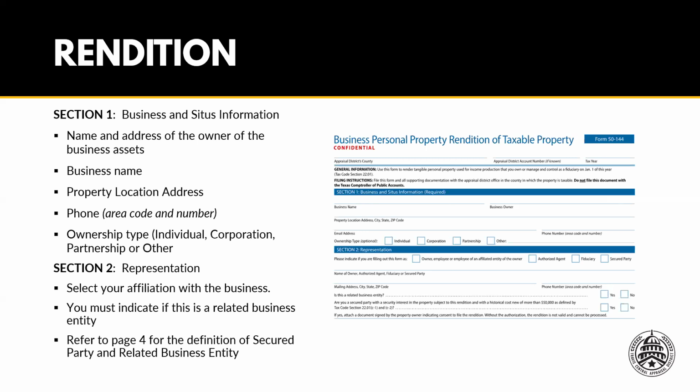Let's take a closer look at Form 50-144. In Section 1, this is the Business and Situs Information section. Here, you'll indicate the name and address of the owner of the business assets, the business name, property location address, phone, and ownership type. This could be individual, corporation, partnership, or other.